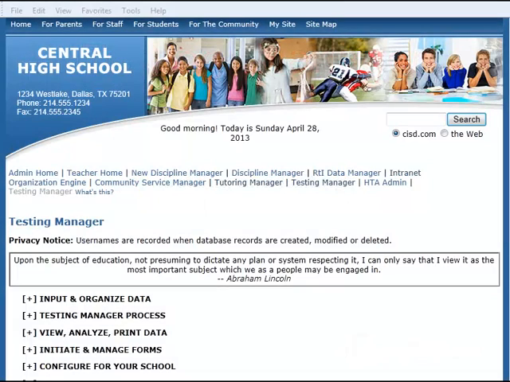In this tutorial, we will discuss how to set and edit accommodations for students in testing. We will open up the Testing Manager process.